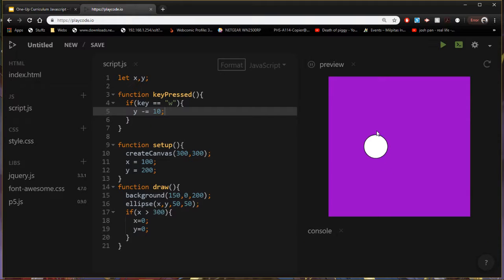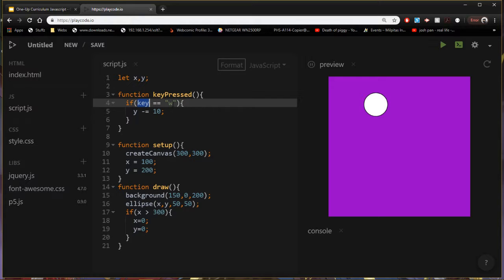Now type in w, and you notice your circle moves up, and that's because key is something that p5 gives you. Whenever you press a key, p5 will run your own keyPressed function and give you a variable called key that stores the key that was pressed. So essentially, you can use this to get key inputs. And I decreased y because as y goes up, your shape goes down. It draws it more downwards. So if I want the shape to go up, I have to decrease y.